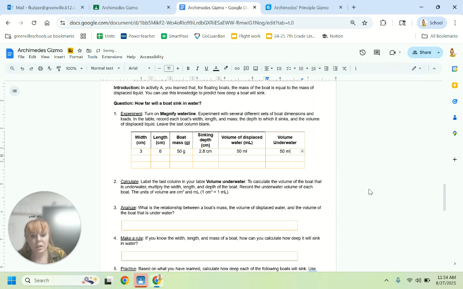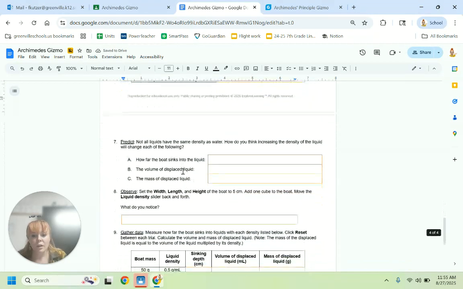50 milliliters. When you get down to analyze, it says what's the relationship between the boat's mass, the volume of the displaced water, and the volume of the boat that's underwater. If you're doing your math correctly and your boat didn't sink, then this number, this number, and this number should all be the same. Okay, you guys can fill in the rest of those.